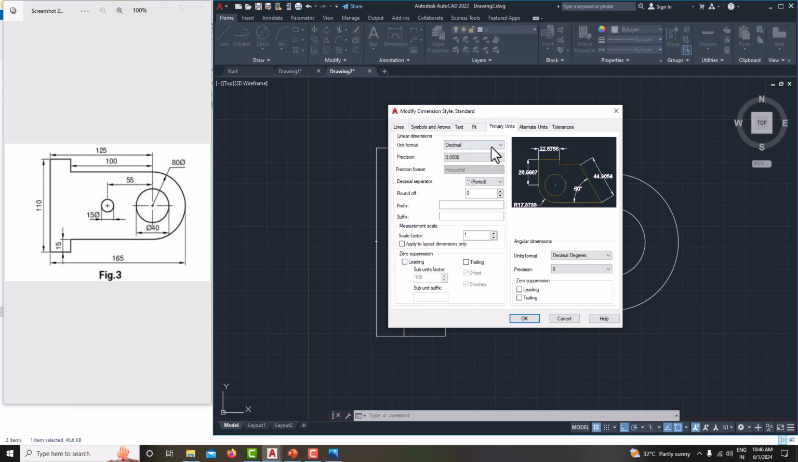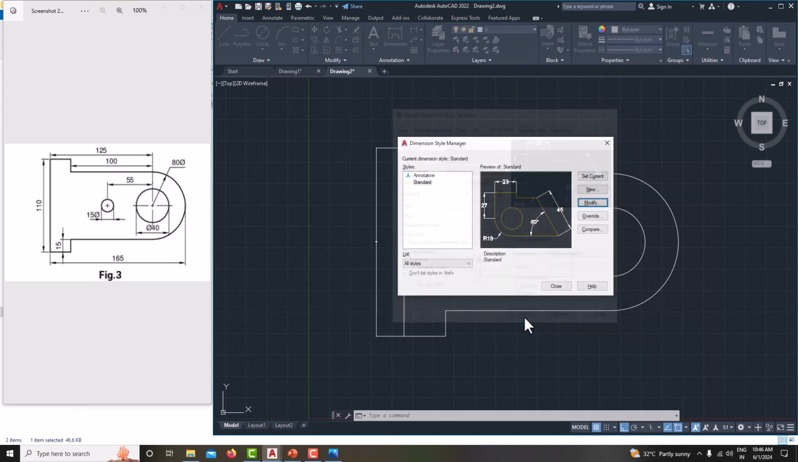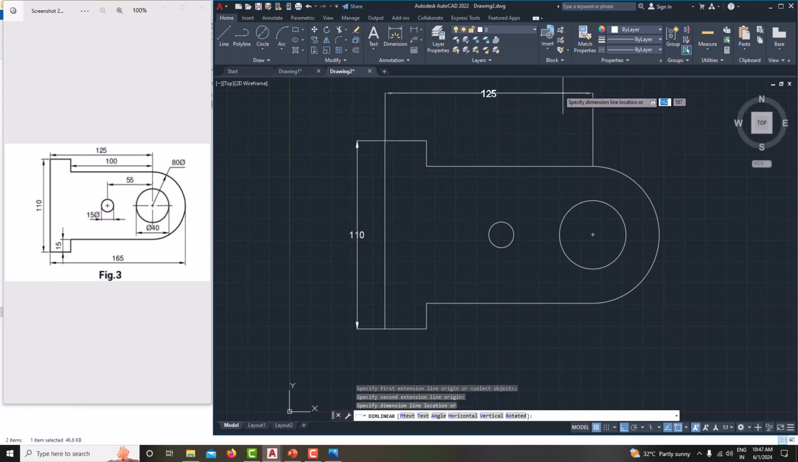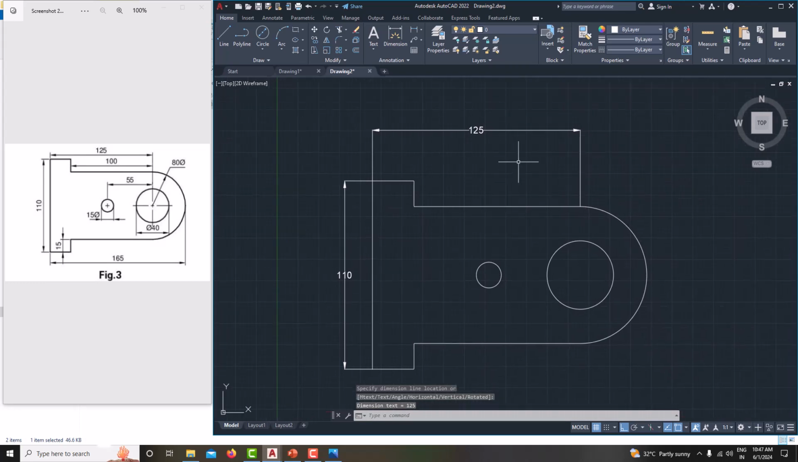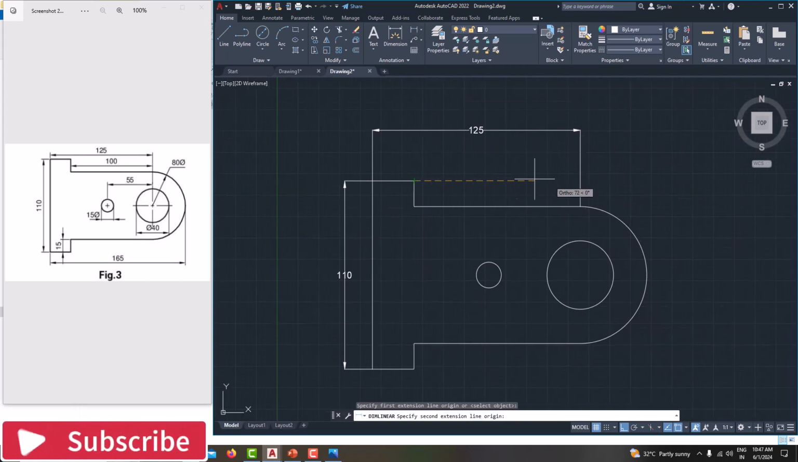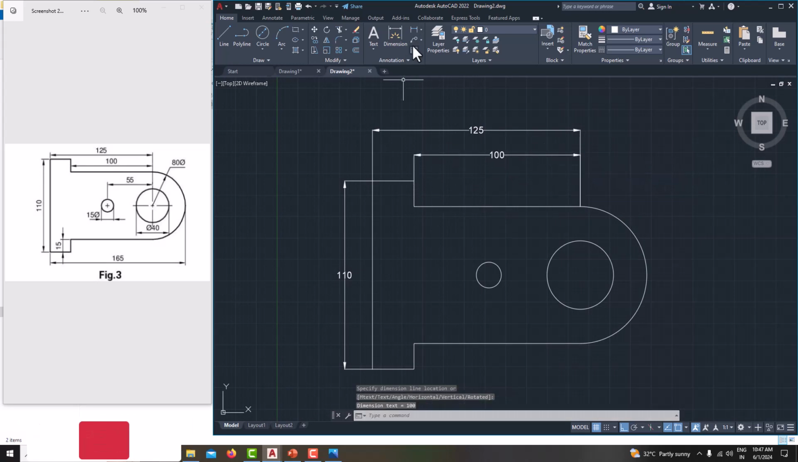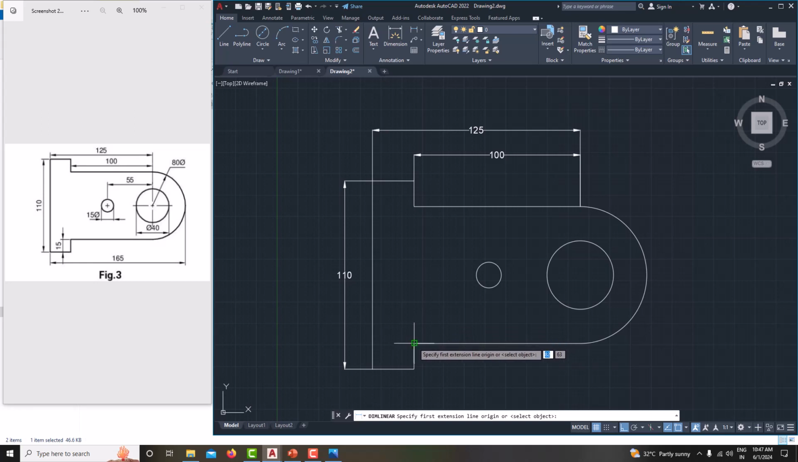Then go for the primary units. Here it is decimal only. Here we just make a precision of 0. Save OK. Then close it. Now see the dimension came 110. Then we'll specify the dimension one by one. Just go for the linear dimension again. Just specify this dimension, which is 125. And again take this linear dimension from this point to this point which is 100. Then again take a dimension from here to here which is 15.